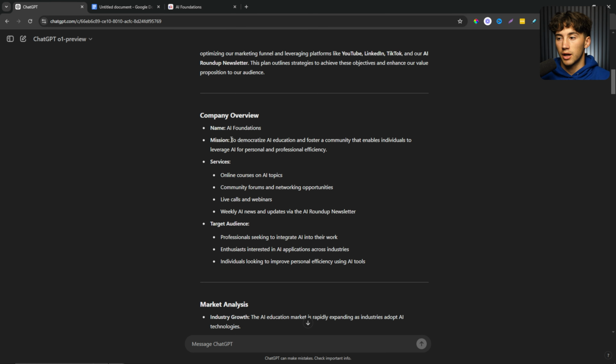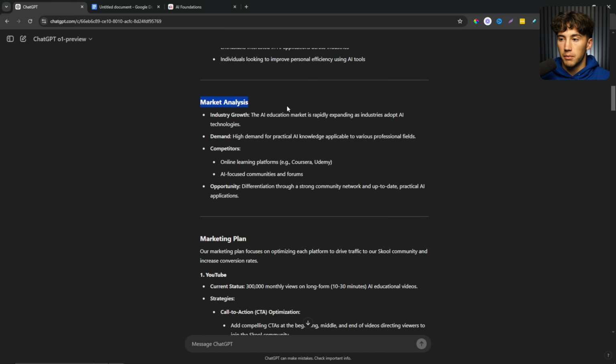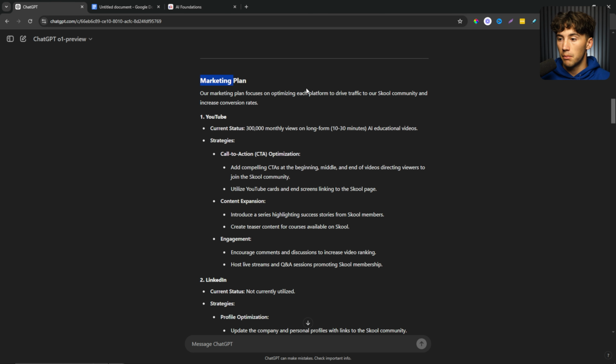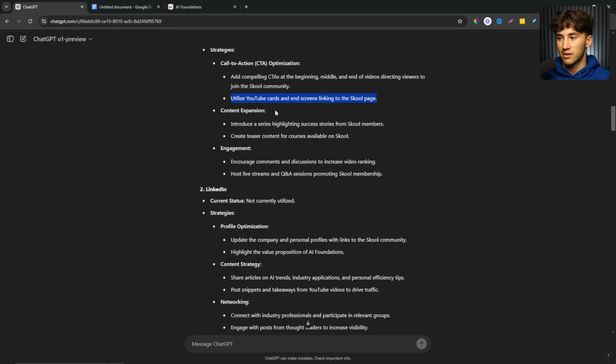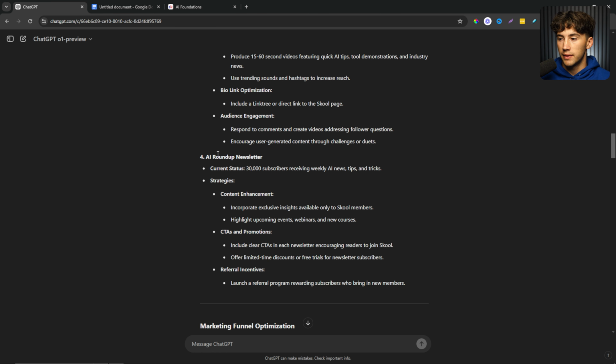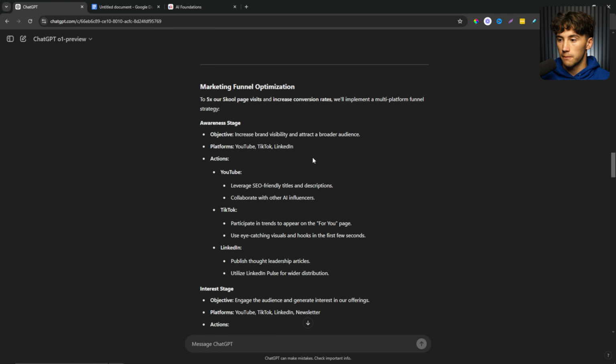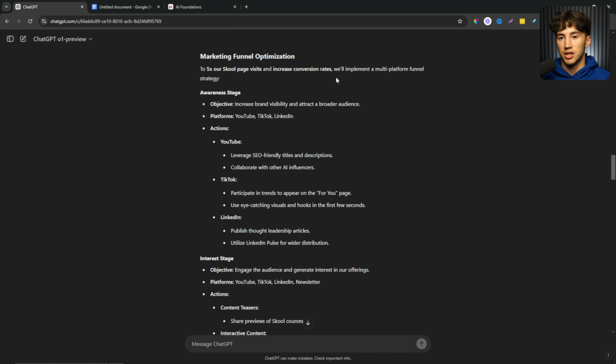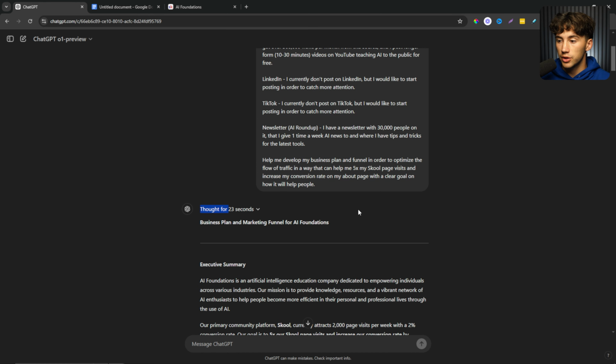It gives me a mission, a clear goal. It gives me services I can provide, a target audience, market analysis. I encourage you to pause the screen and read this. I just went through it and it's absolutely insane. It gives me a complete marketing plan for call to actions, content expansion. Each platform, it goes in depth. Then it gives me something for my newsletter. Then it gives me a marketing funnel optimization, okay? So just take a look at everything it's literally applying into this one response after thinking for only 23 seconds.